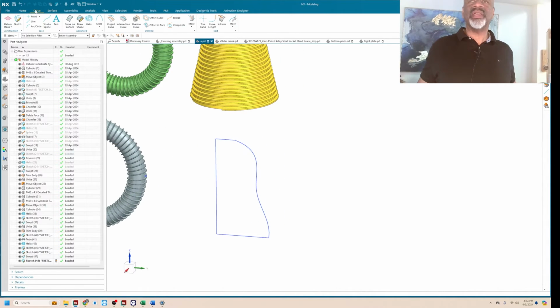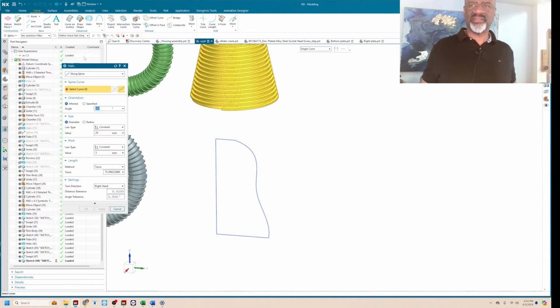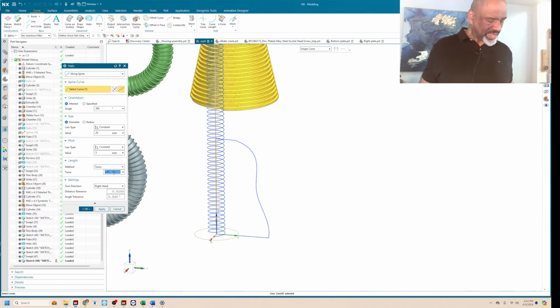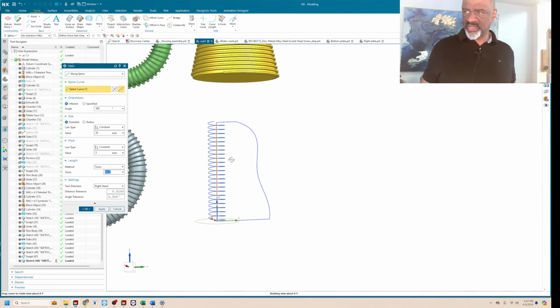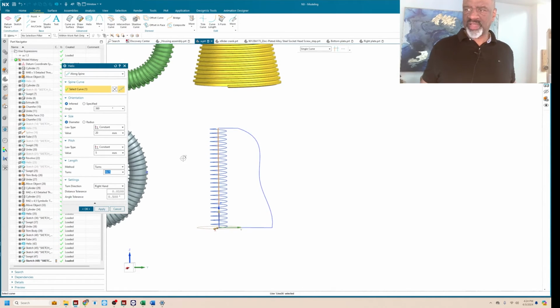What I'm going to do next is go to the curve, go to the helix, and I'm going to say helix along spine. So I'm going to grab this as the spine. I'm going to have a pitch of 5. My number of turns will be HH, that's the overall height, divided by 5. There we go. So that gives me a helix that's perfectly the right height.